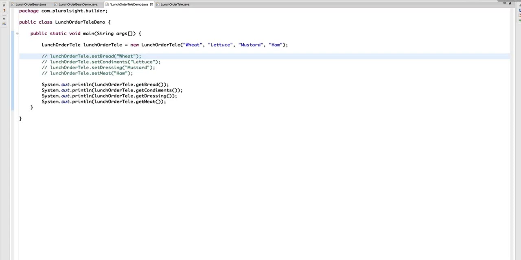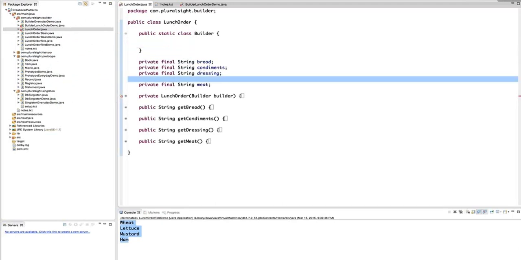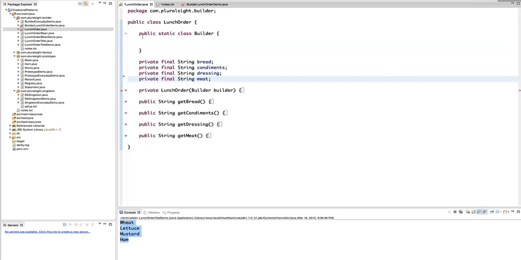Now the next example is going to be using the builder, which is the best of both worlds in this case. And you can see how it's a little bit more configurable doing these types of things here for our lunch order that is very similar to what we had for our lunch order bean and our lunch order telescoping constructor model, except there's a few little changes in here. To start with, I've got this string bread, condiments, dressing, and meat, and then we've got the skeleton of a public static class called Builder inside of here.